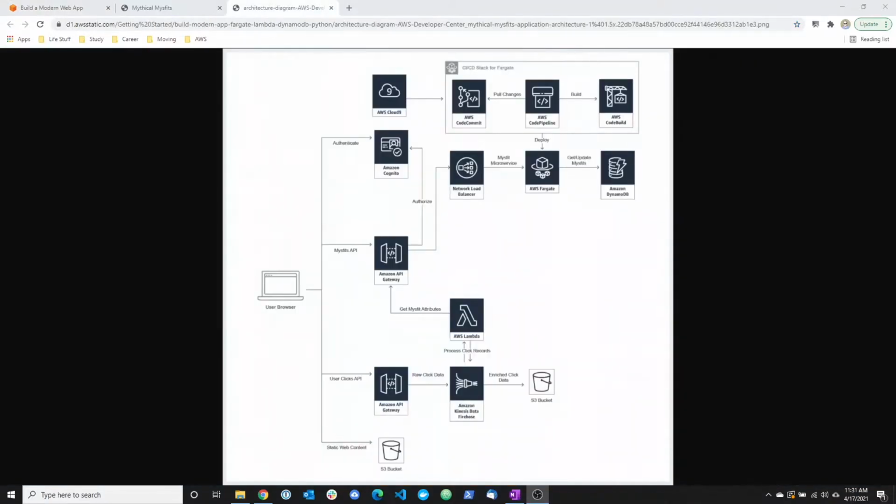Just to show what that looks like visually, this is the architecture diagram for the project. So up here at the top, we have the IDE, which is AWS Cloud 9. We'll set up a CI/CD pipeline. We'll push those changes into Fargate. Users can access the site again through S3. They can log in and sign in through Amazon Cognito. And then down here, this is where we're processing the user clickstream data.